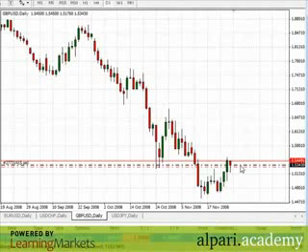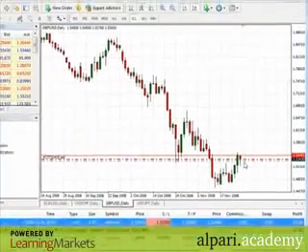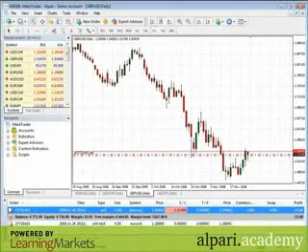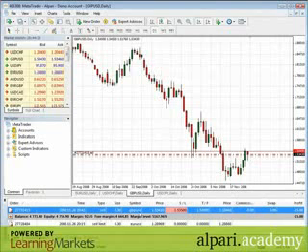So I can watch these visually to see how close I am getting to my stop loss, and how close I am getting to my take profit level or my limit order. I also have this order listed down here. You'll notice the pound dollar, and what price I was filled at when I shorted, listed right here in the trade tab of the terminal.